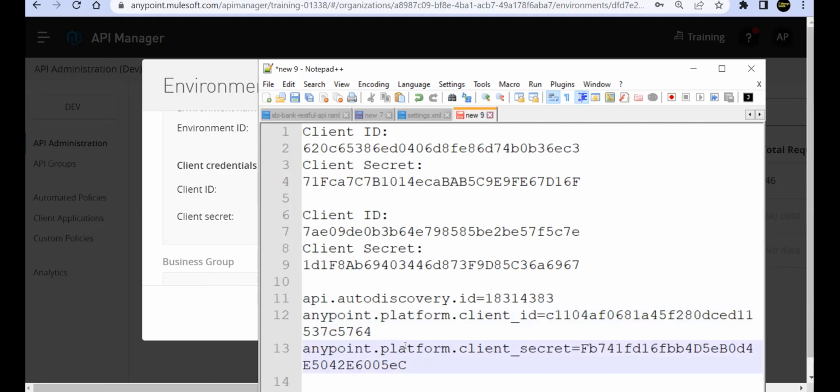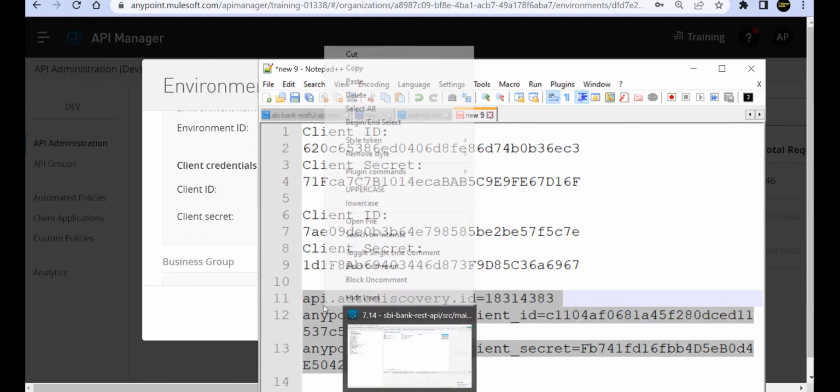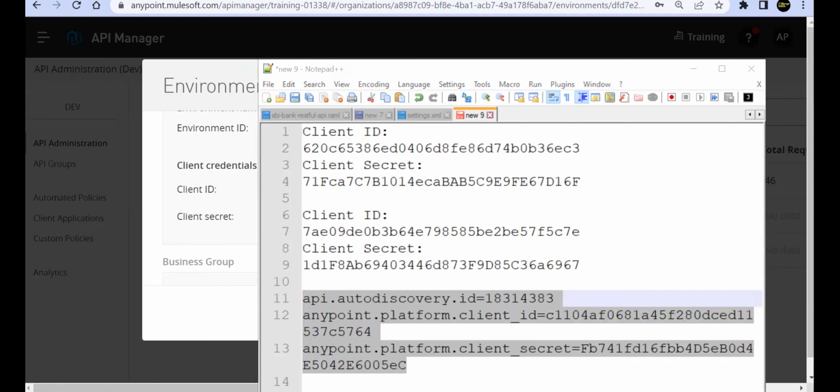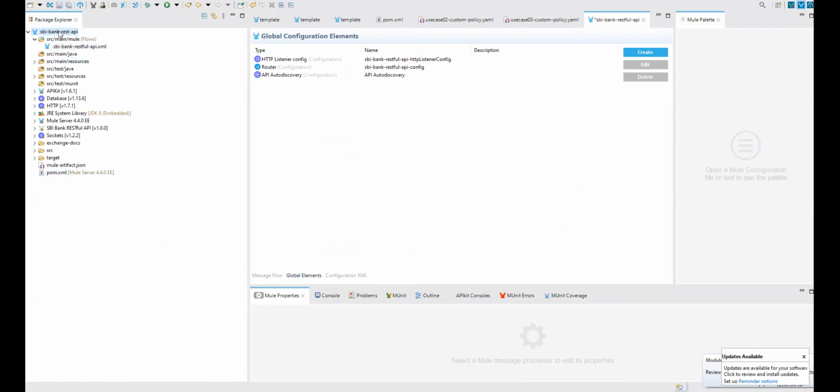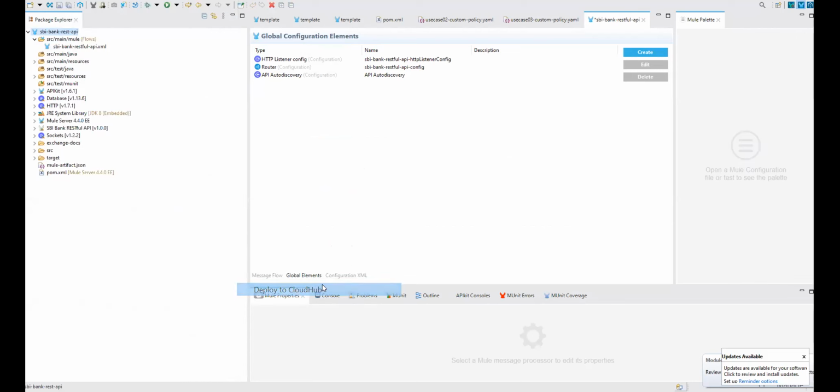Okay, so again, I'm checking it. So the auto discovery ID is ready. anypoint.platform.client_id, anypoint.platform.client_secret. Yes. So these three things, I'll pass them. And my endpoint or my implementation will get connected with my basic instance in my API Manager. Okay, let's do this. Now copy this first. Now let's go to Anypoint Studio, right click, go ahead and say deploy to CloudHub. Okay, deploy to CloudHub.